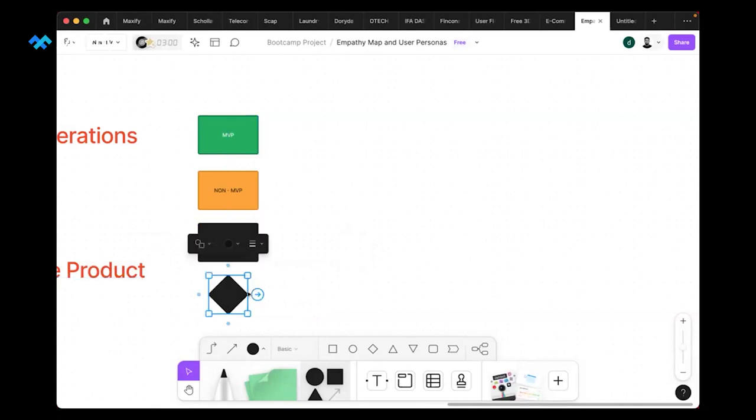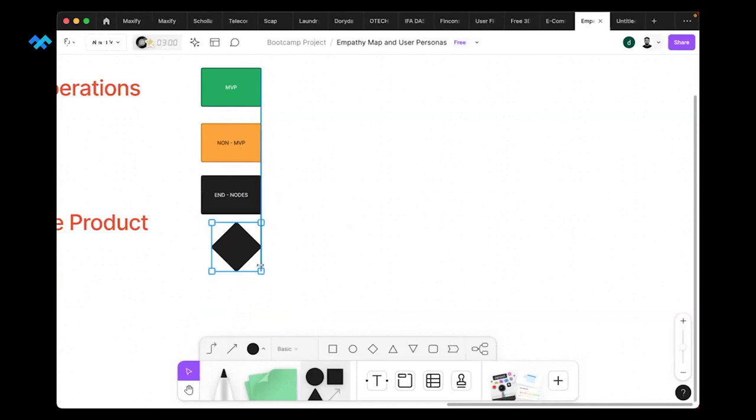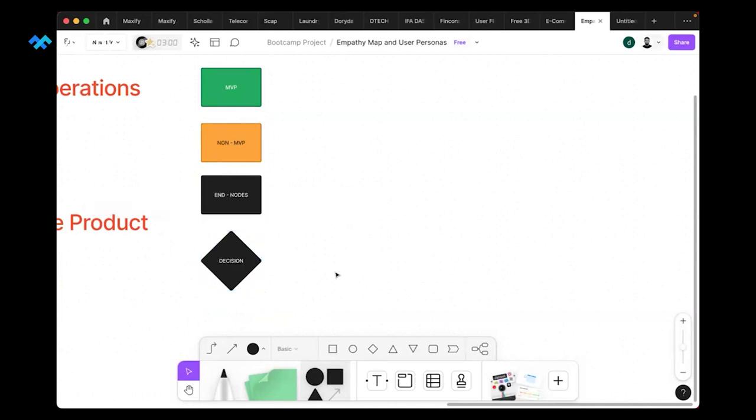This triangle will be polygon. All right. So this polygon, I will use this polygon, of course, and in most flows, polygon is used for what? Decision. Are you getting me? Decision. Are you getting me now?